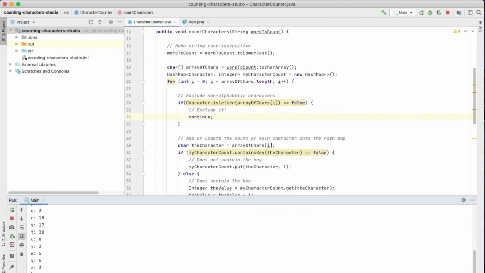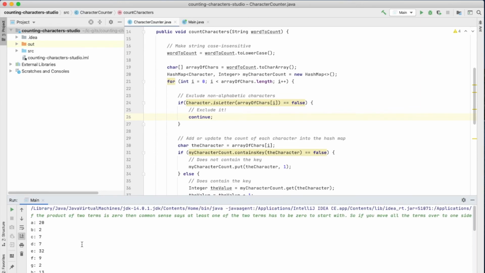As always, we paste in our input, we scroll back up. Perfect. Exactly what we want to see. All right, on to the super bonus.